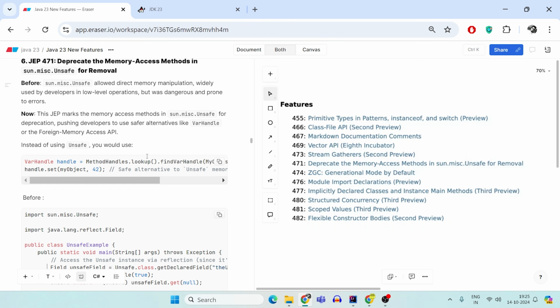So before this enhancement, this sun-misc unsafe allowed the direct memory access and manipulation widely by developers in the low-level operations, but it was very dangerous. So you remember JDK says that you are not intended to change the memory pointers like you are able to do in C++. JDK is quite more abstracted when it comes to pointers, but still there was a direct memory manipulation allowed, not with the pointers, but one of the package called as sun-misc unsafe. Using this, you would be able to change the memory directly.